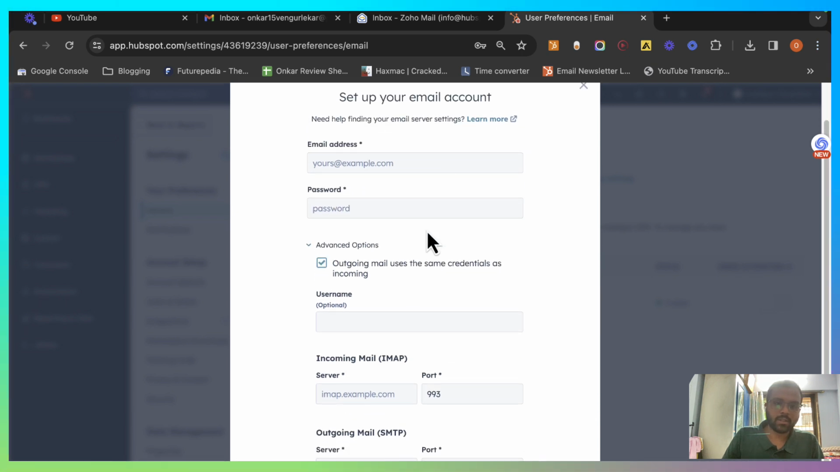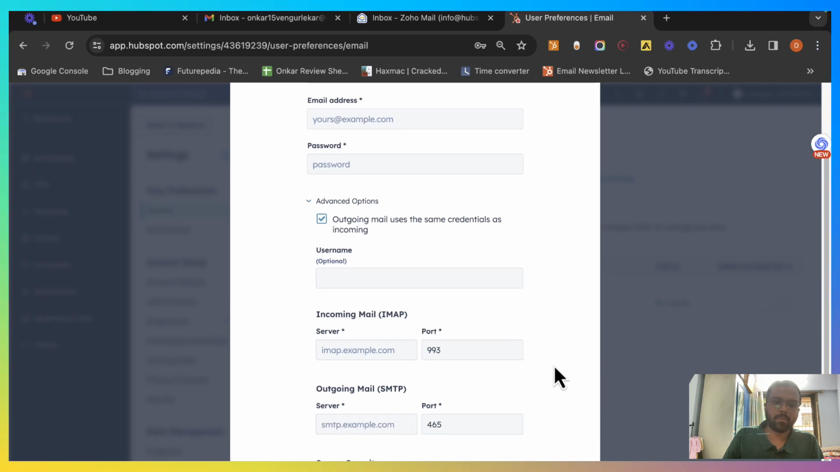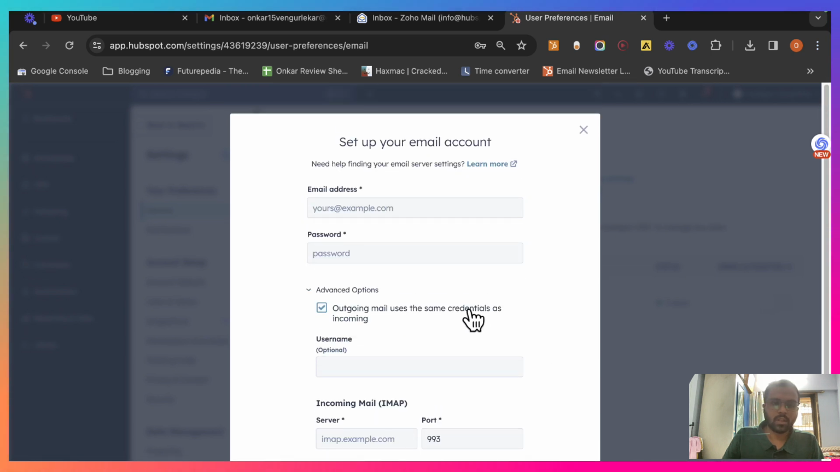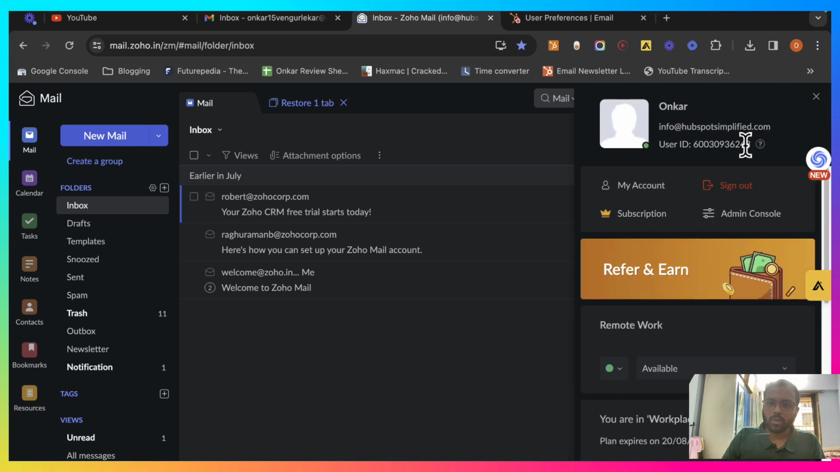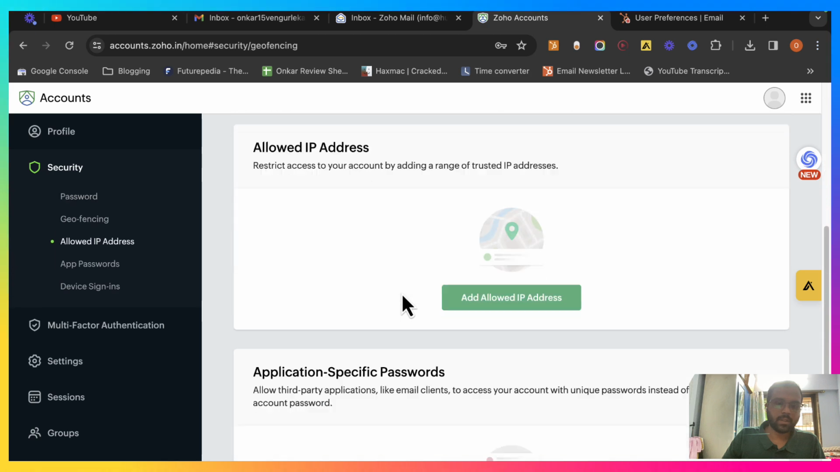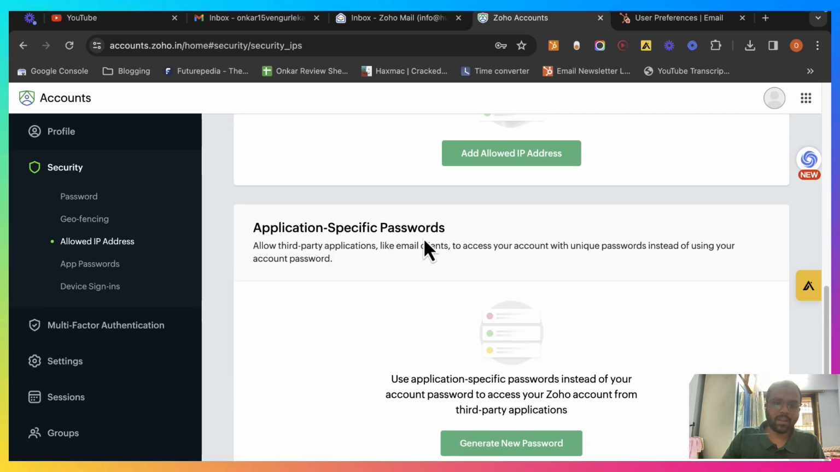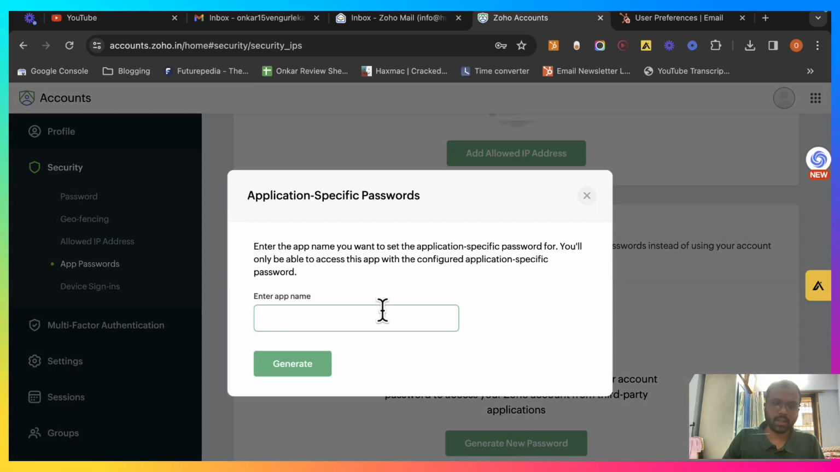So to start off with, there is the email address which you would need to enter. I'll just enter the email address now. And for the password, I will now go to my Zoho email. I will go to my profile, my account, go to security, because this is not the email ID which you use for your Zoho email login. You would need to create an application specific password.